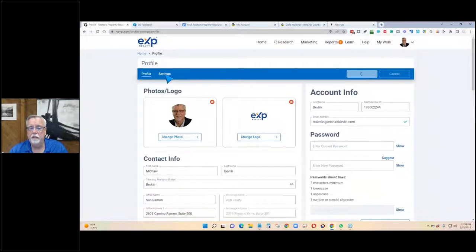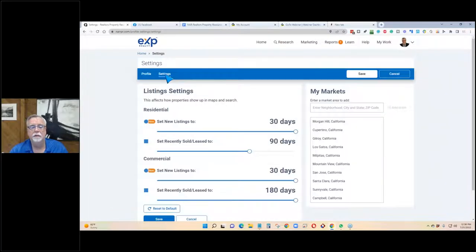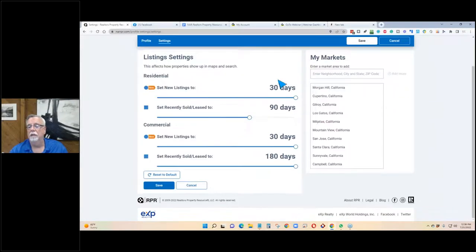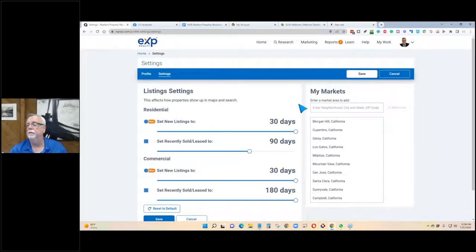If you go to settings, there's not a lot that you can do, right? I mean, there are some different things. I can enter market areas, but I don't really know what that does for me. I really didn't change very much of this. All right, so let's say you're done. You've made your profile look good.